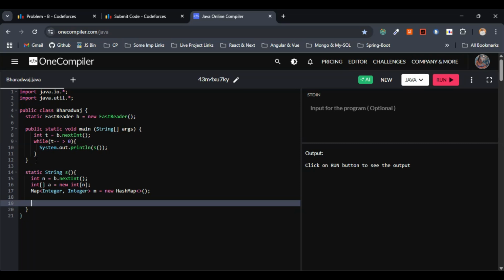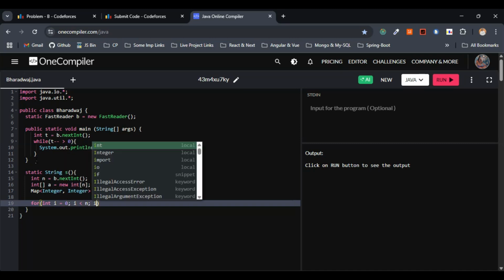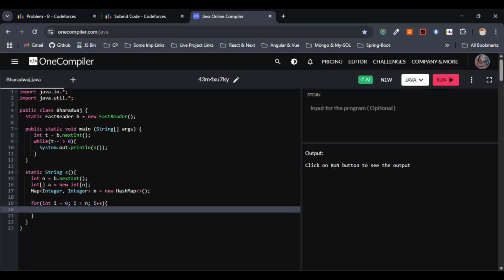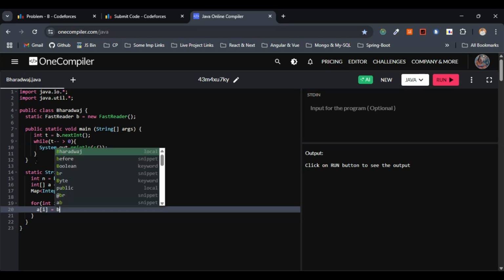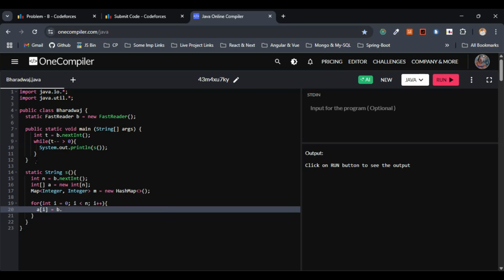Main first step, we have to read the array and count the frequency of each element. So let's write the code for that. What we are doing here, we are reading the array and we will be counting the frequency of each element. So let's go with a simple for loop here. I'll just go with int i equals 0, i less than n, i plus plus. This is fine. Within the for loop, we have to read the element. So this will be a of i. For reading the element, we'll be making use of next int, right? So b dot next int. So this is fine. I hope this part is completely clear.